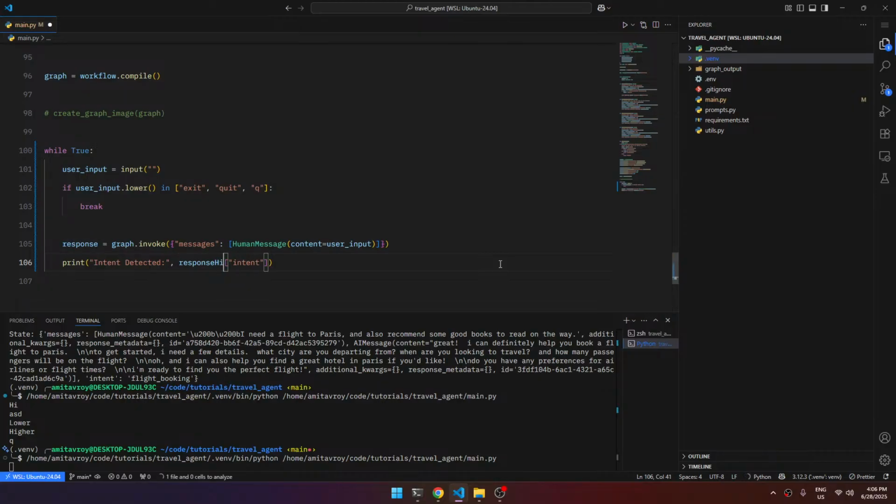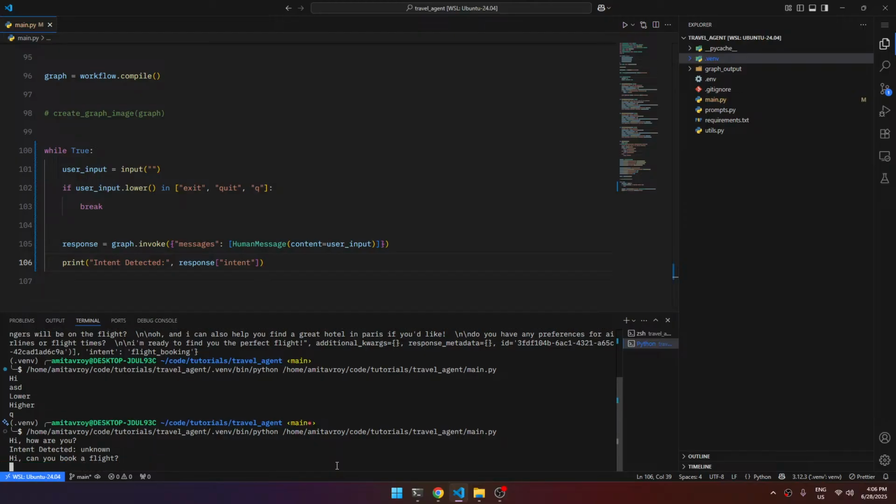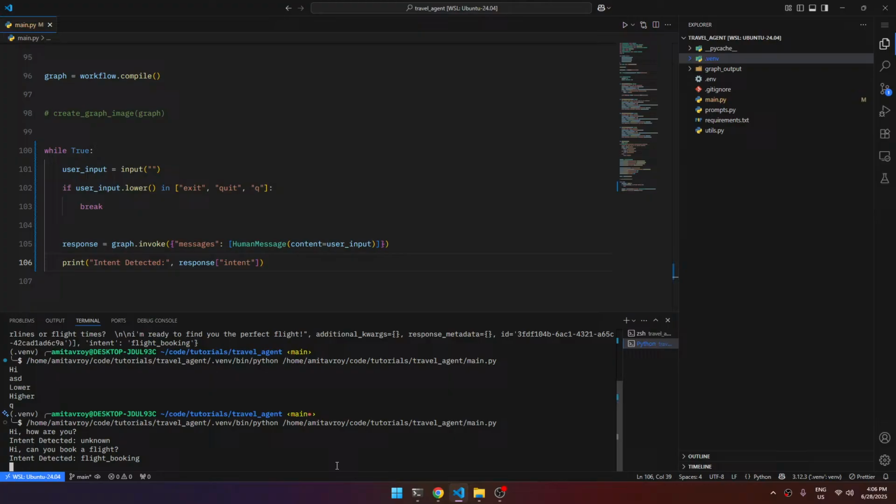Okay. Hi. Wrong window. Hi. How are you? And it says intent detected unknown. Hi. Can you book a flight? Perfect. So we are in the first stage where we are able to get a chat based kind of an interface, although in the terminal.